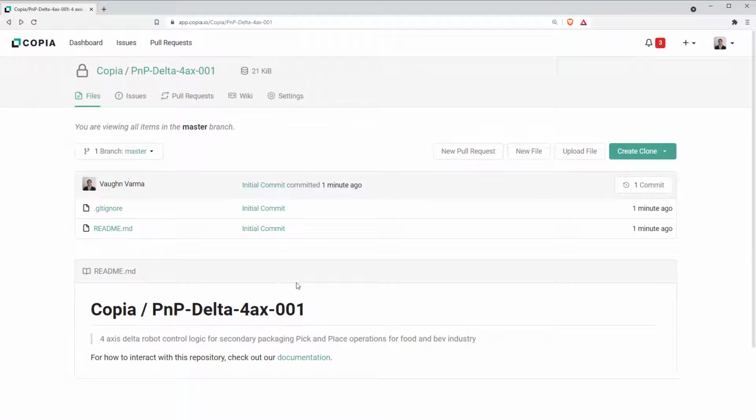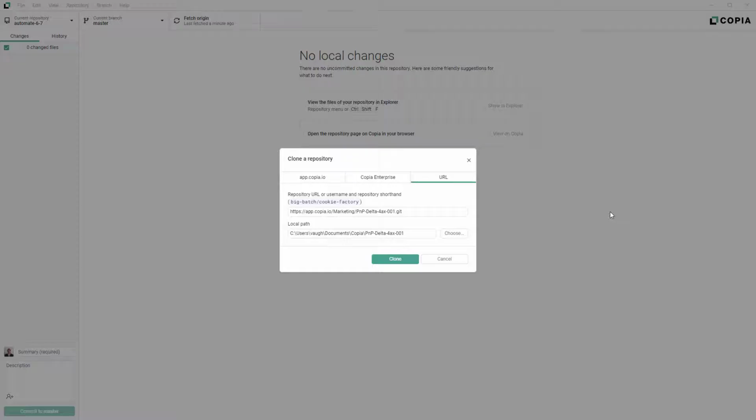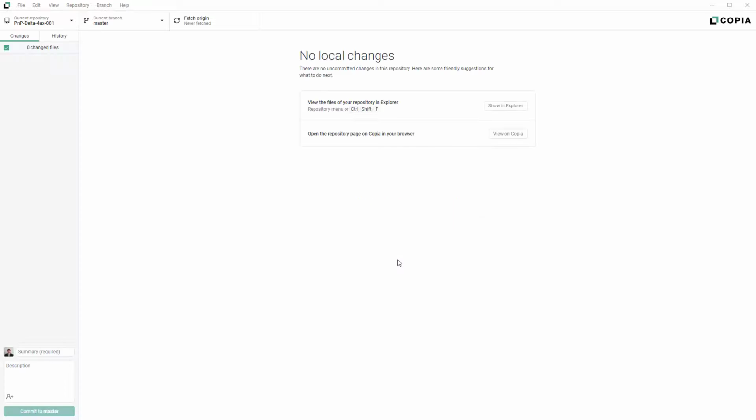From your repository page, select Create Clone, then Open in Desktop app. From the desktop app, you can specify a location on your computer to save the repository if desired. You now have a local copy of your repository and can view and edit any code on it.